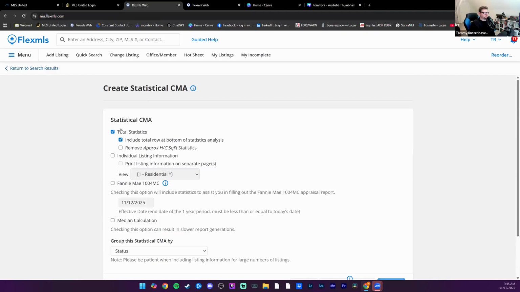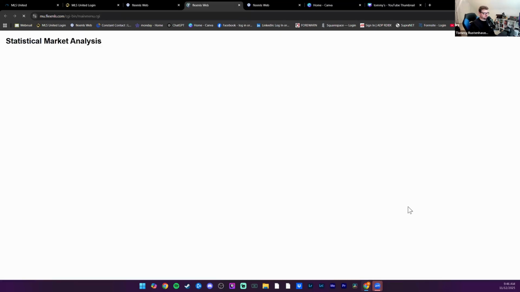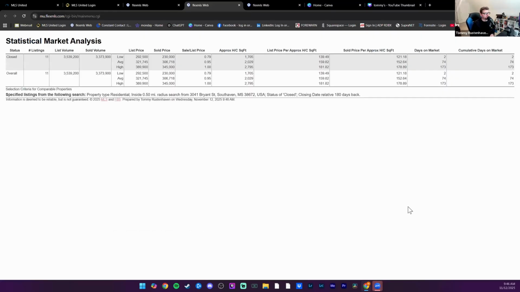So, like, total statistics, you can check or uncheck that. Most people are going to at least want the total statistics there and include total rows at the bottom. But you could also include listing information on them. You can include Fannie Mae reports for filing, appraiser reports if you're an appraiser, median calculations, if you wanted any of that. For here, we're just going to keep these two checked just so I can show you what a basic statistical CMA looks like. And then this is what it looks like right here.